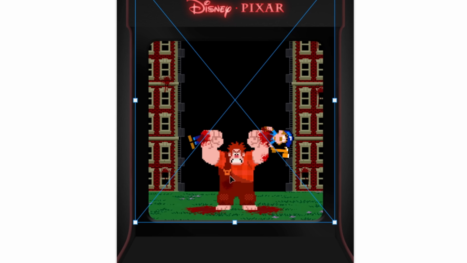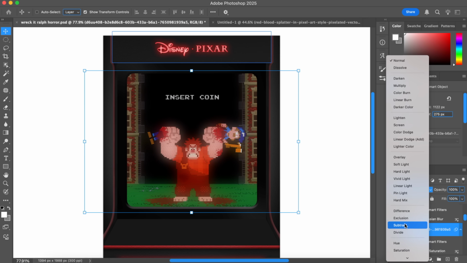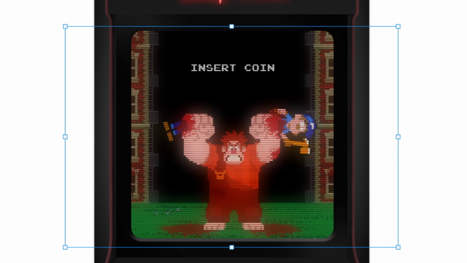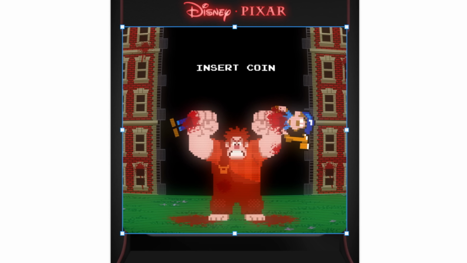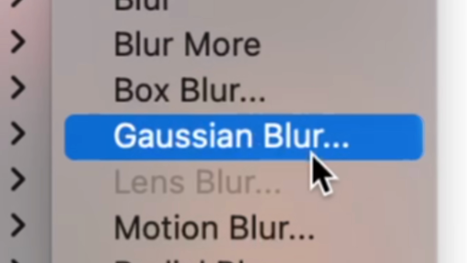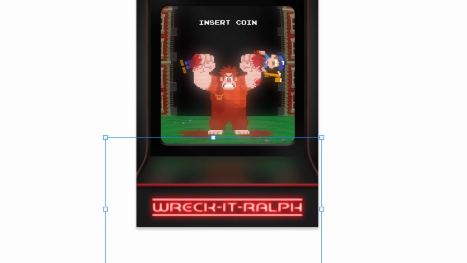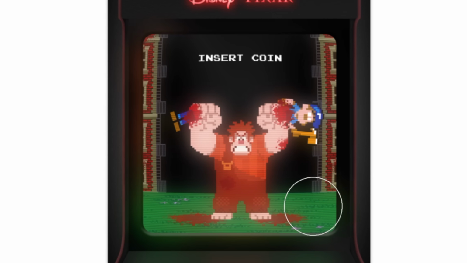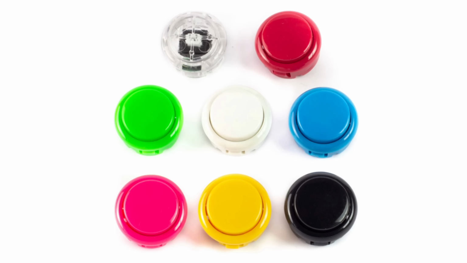Now let's add that image onto the screen of the arcade machine. I'm also going to put a screen-like texture on top of all that because it's a screen. Now let's make a copy of that layer and add a Gaussian blur to add some reflections to the machine as well as some more glow on the outside. I got an image of these buttons, so let's choose the red one and cut it out with the pen tool.